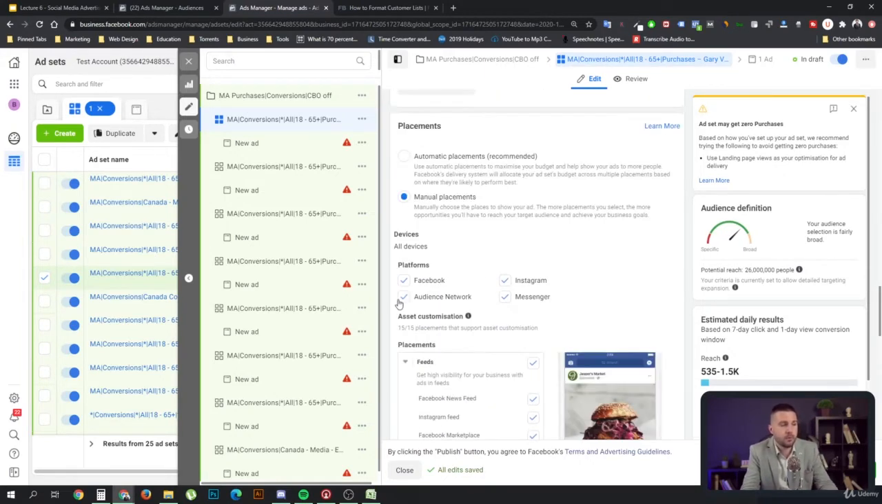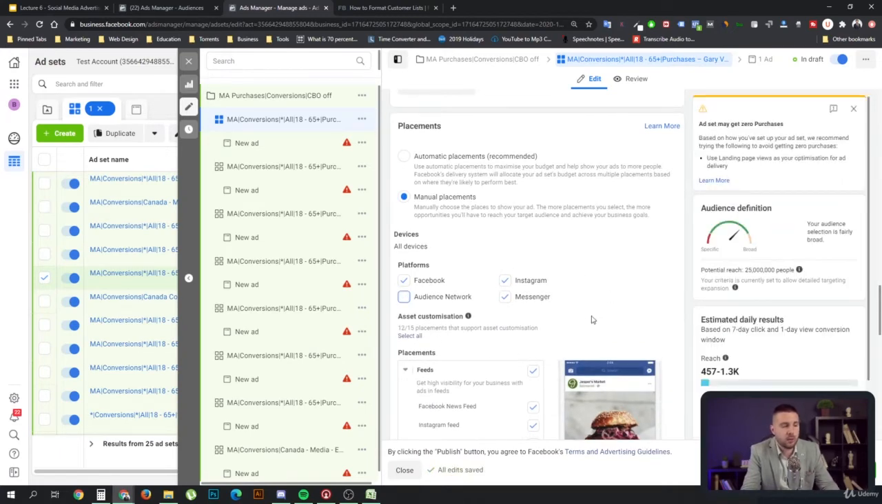Now, generally what people do is they exclude the audience network in the beginning, and they don't use the Messenger if they don't have specific ads for the Messenger. But you can include them. Generally, people run with just Facebook and Instagram. And if you want to expand your audience, then you can include the audience network. As you can see, it does change how many people you can reach, but it's not a big amount. The audience network for Facebook is not that big. It's not like the Google Display Network where it's a huge network.